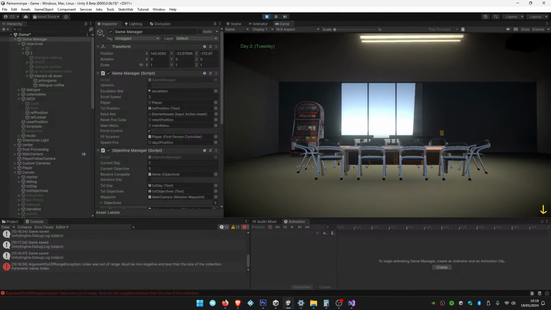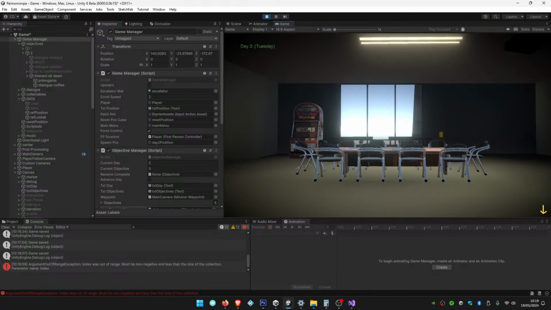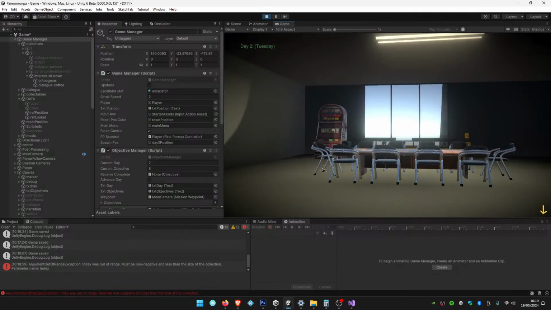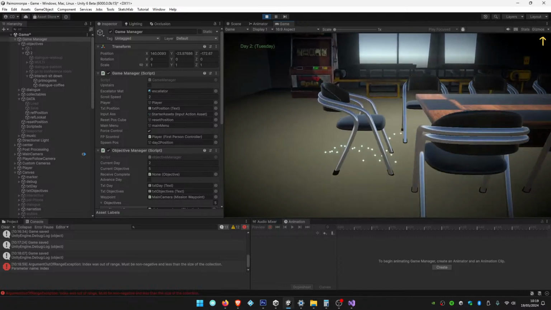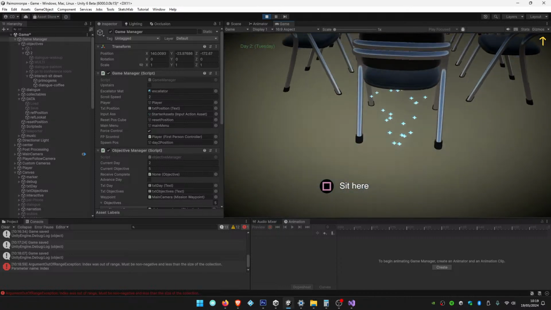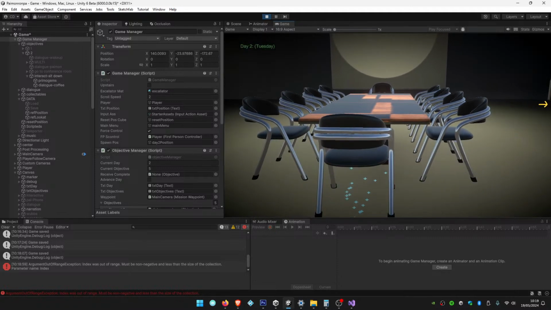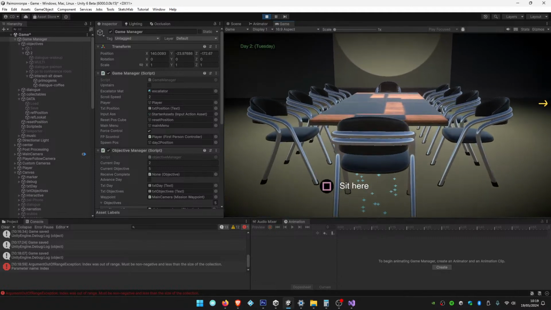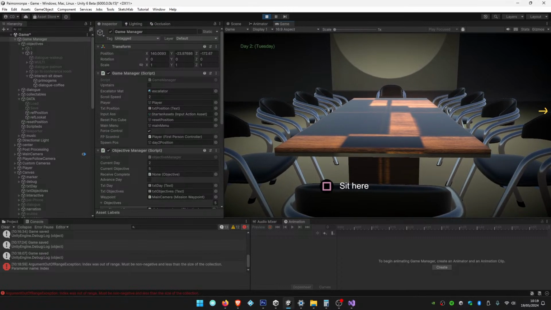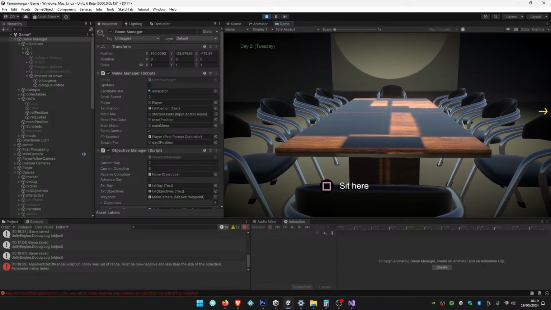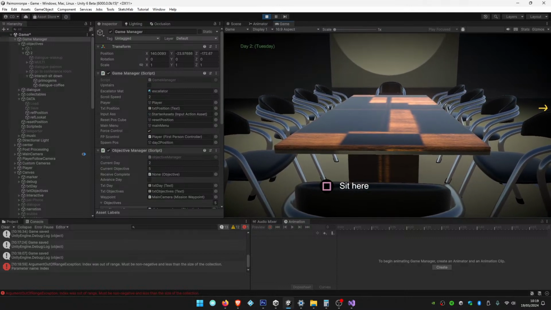Oh my god, why is it doing this? It's as if... No, at least it's prompting me now to sit there. That wasn't happening before. But it's as if this interaction objective is sending itself through as completed. What the fuck is happening?